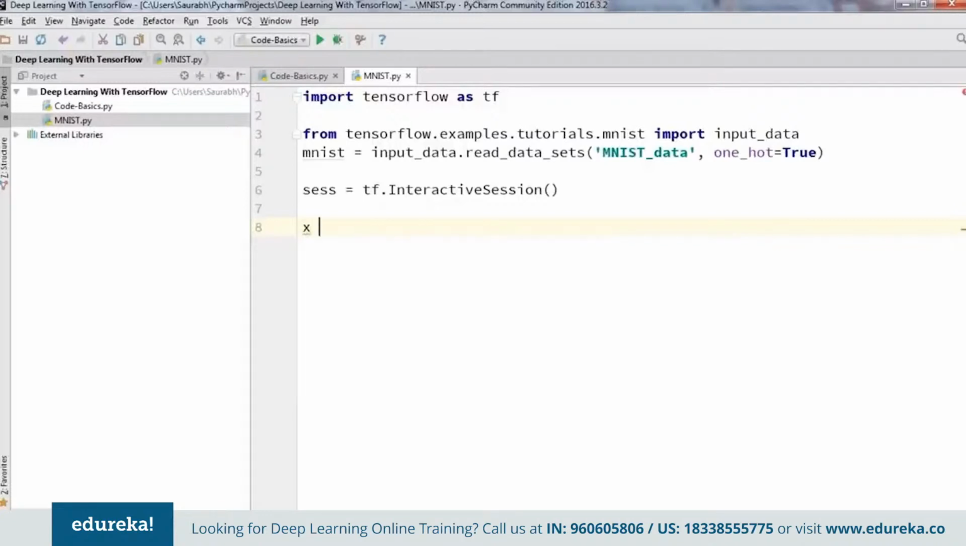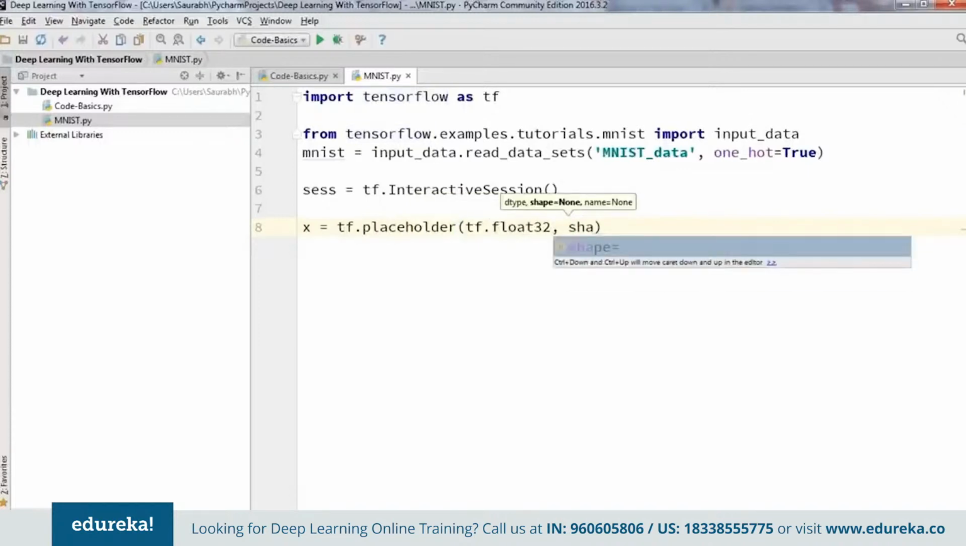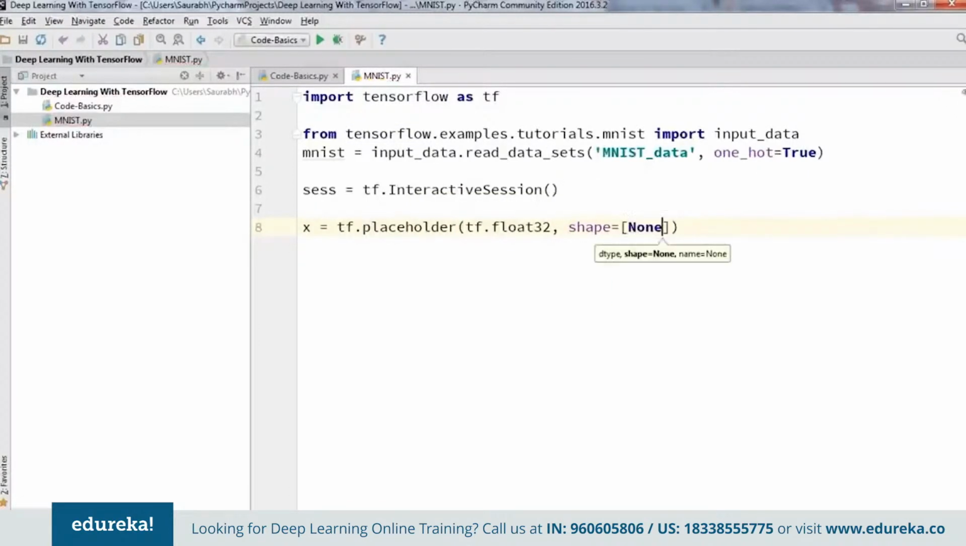For that, I'm going to type in x equals tf.placeholder, tf.float32, and the shape will be None comma 784. Now the input images x will consist of 2D tensors of floating point numbers. Here we assign it a shape of None comma 784, as you can see.